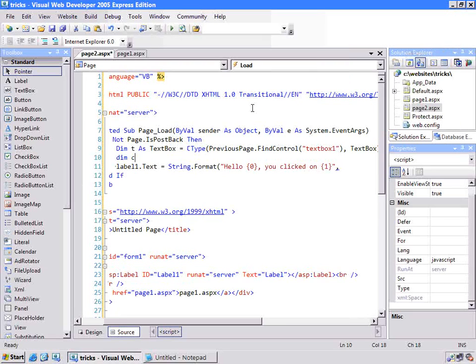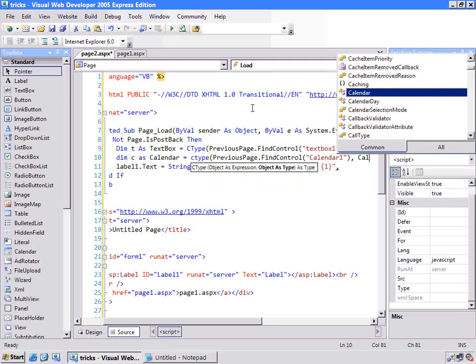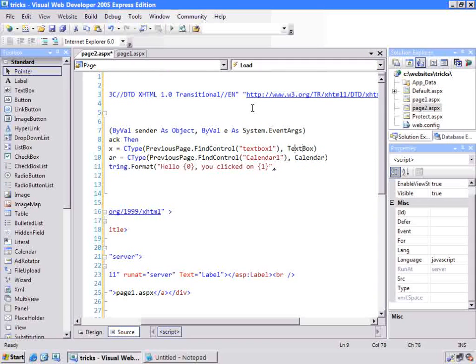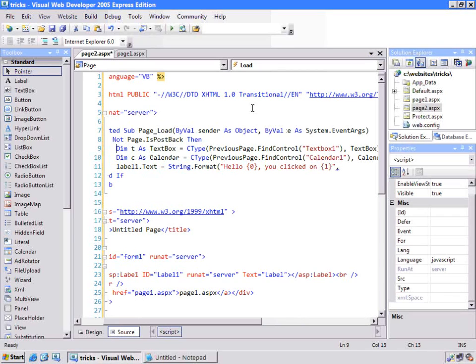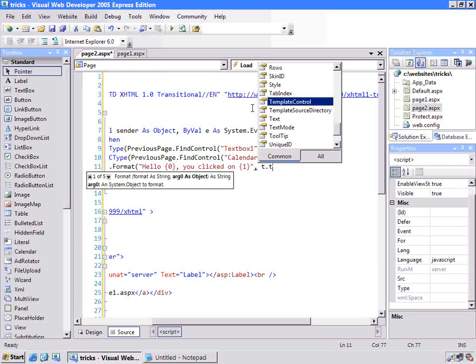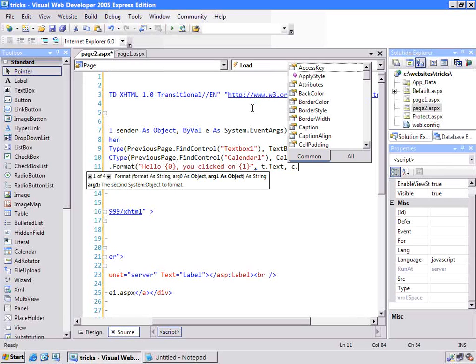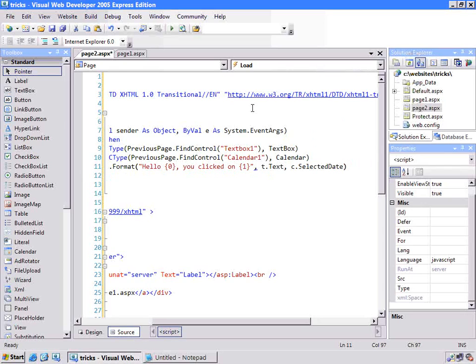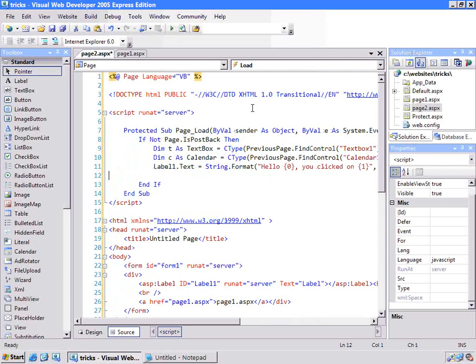Okay, same idea for the calendar control. I'll set that equal to the control on the previous page, FindControl, Calendar1, and cast that to a Calendar. I'm not sure if this is case sensitive, but I'll put that t like that. Okay, now I have access to t's text value and the selected value for the calendar, which I believe is SelectedDate. So we'll see if this works.